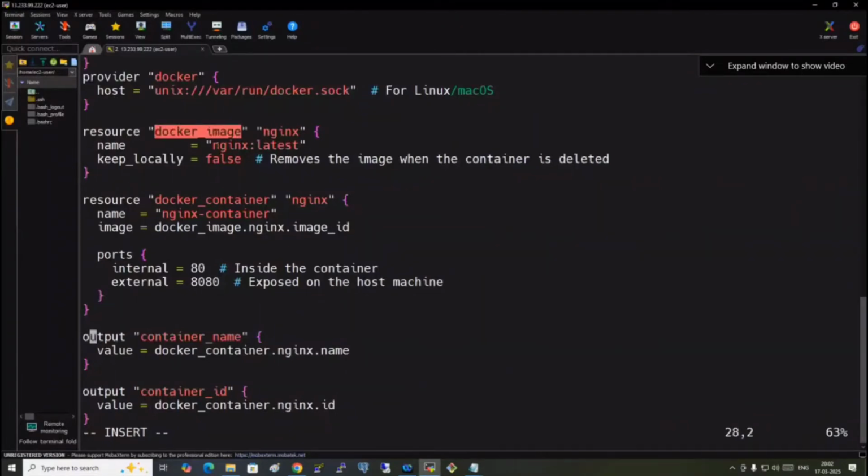Okay, see here. So what is your resource? Docker underscore image, which is the image I'm using, Nginx, and name is nginx:latest. Keep locally, so it removes the image when the container is deleted. If you want, that is optional. And then you see the resource, what you are creating here, container. What is the label here? Nginx. What is the name of the container? Nginx container. And you need to call that image or not? How do you call the image? docker_image.nginx.image_id, which is the attribute.